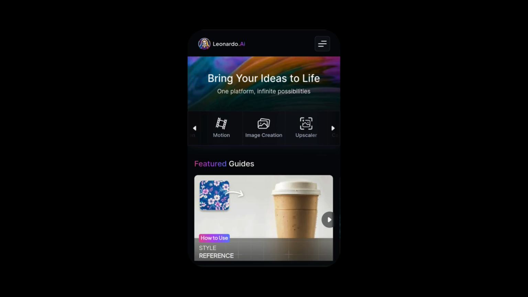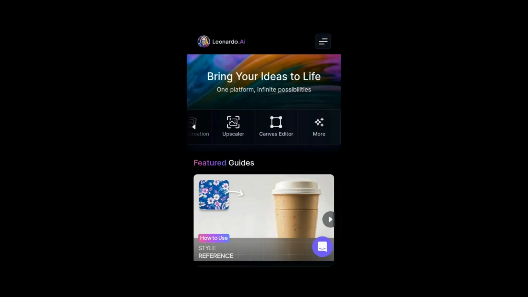Note that Leonardo gives about 100 free credits daily to generate images. Those are the ones you need to utilize if you are using the free version. On the Leonardo homepage, go to Image Creation.